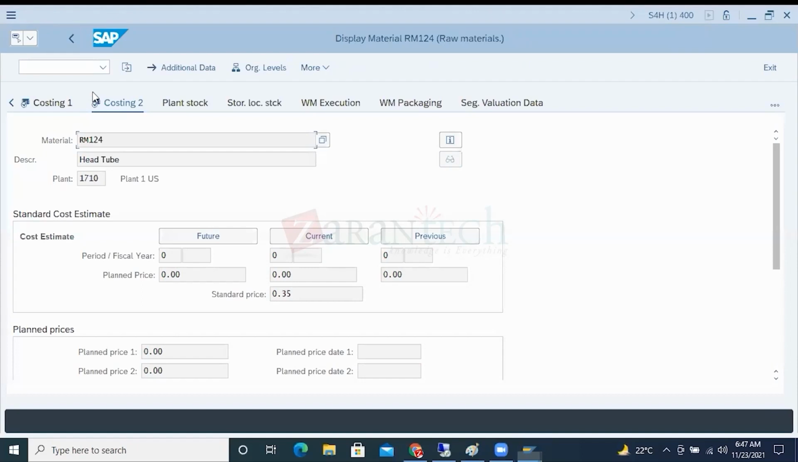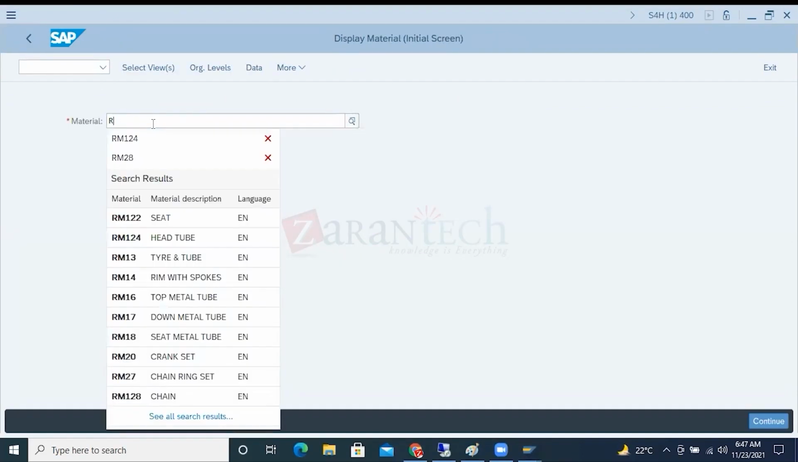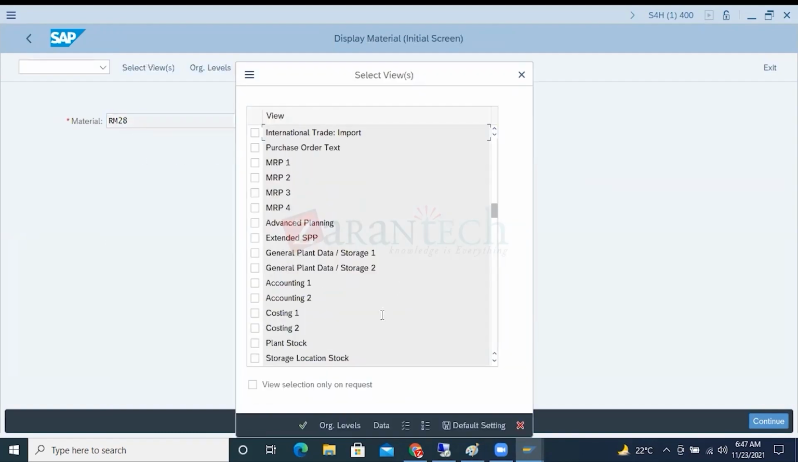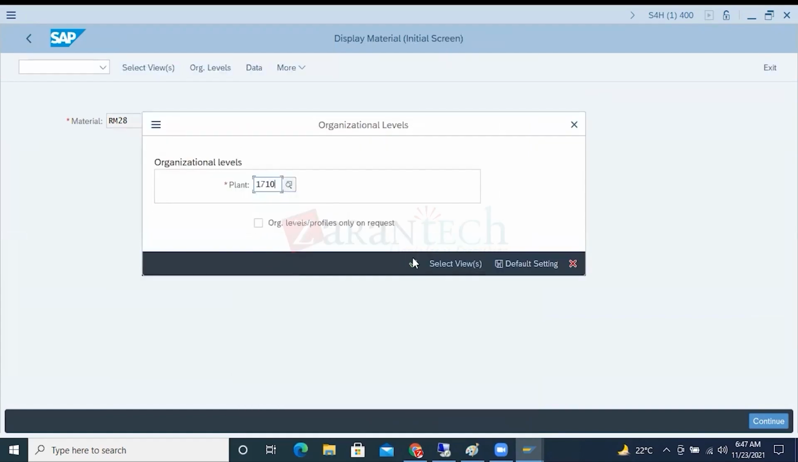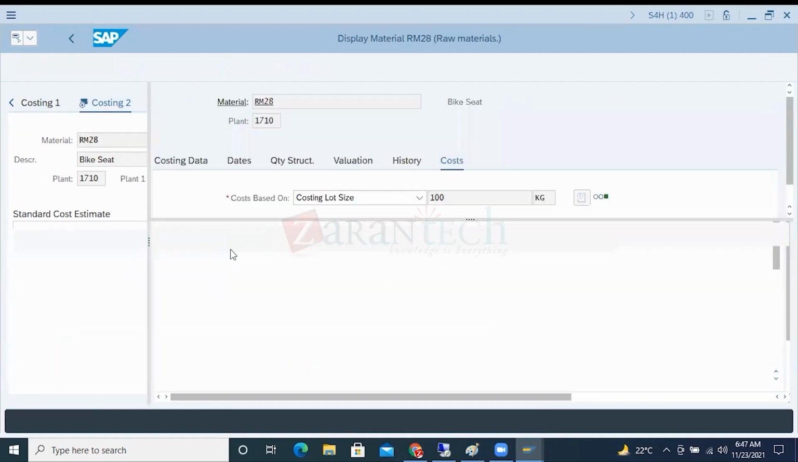If I go to the previous material that I showed you, the RM28, and give the plant for this particular material in costing two, I can see a cost estimation was done in the month of February. Why? Because it is coming with the cost estimation. So I can show that.